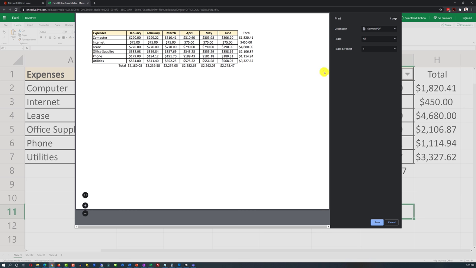And what Excel will let me do is print right from the browser, and I can print into a PDF file. And once the data is printed, I'll be able to use it in my PDF file.